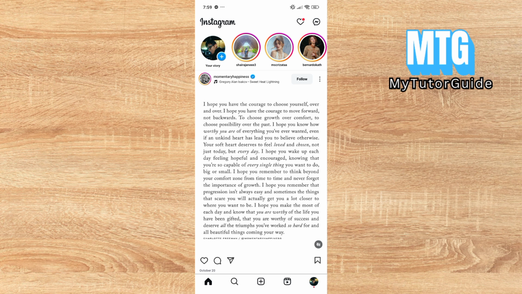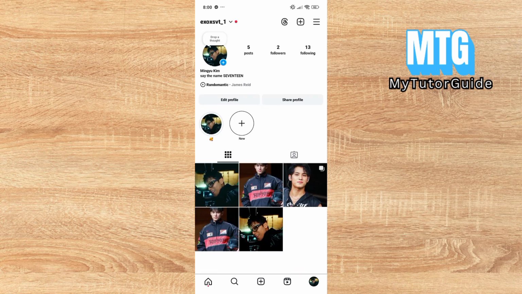Now, once you're signed in to your account, go ahead and head over to your profile by clicking on the profile icon at the bottom right corner of your screen. Now, once you're on your profile, go ahead and click on the hamburger icon at the top right corner of your screen, and that will take you to the settings and activity section of Instagram.